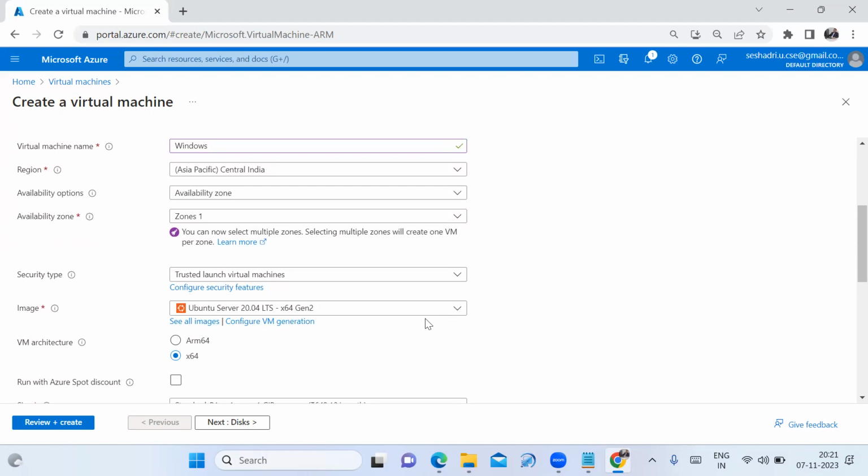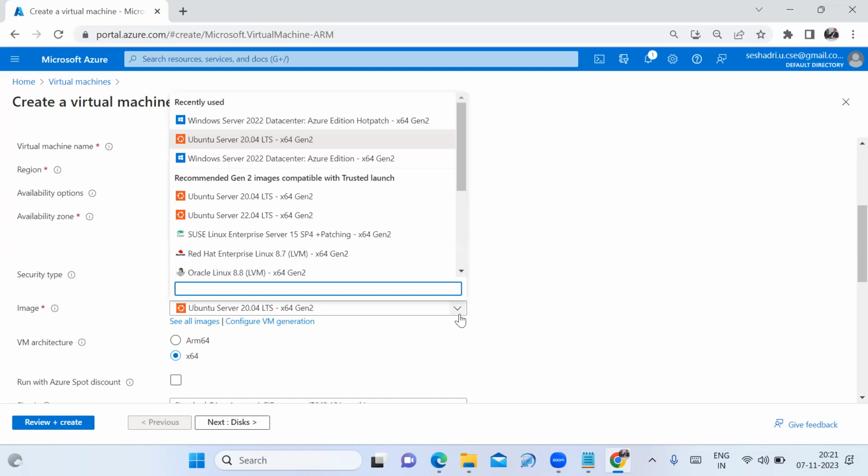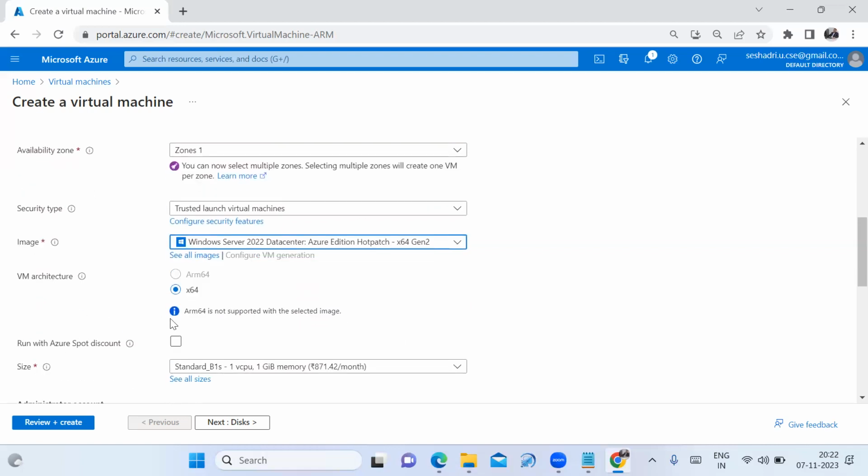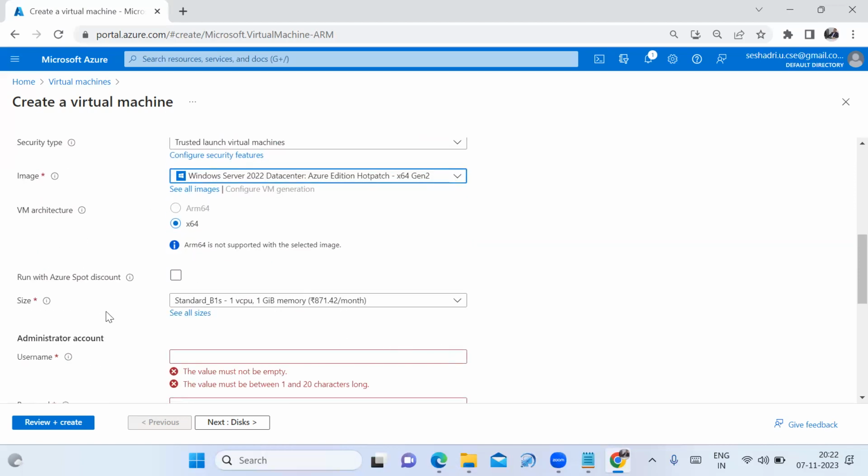Now I want to launch Windows server. You have to choose the image. Image is nothing but which operating system you want to launch. We can click on this option. Here we have to choose the Windows. Okay. Virtual machine architecture 64, we can select as is. We can select the size, that is B1, Standard B1S.